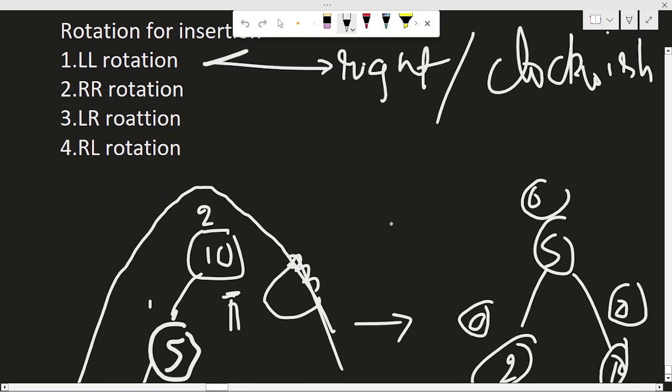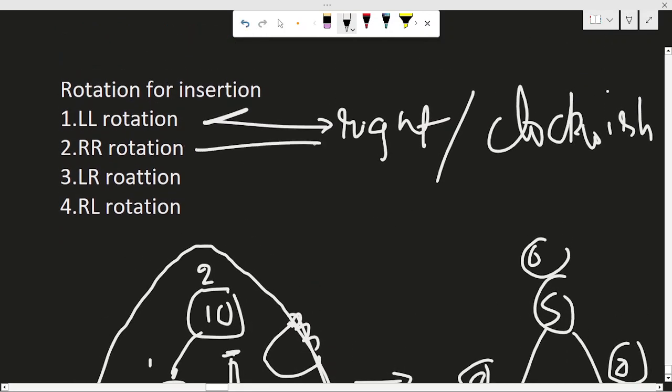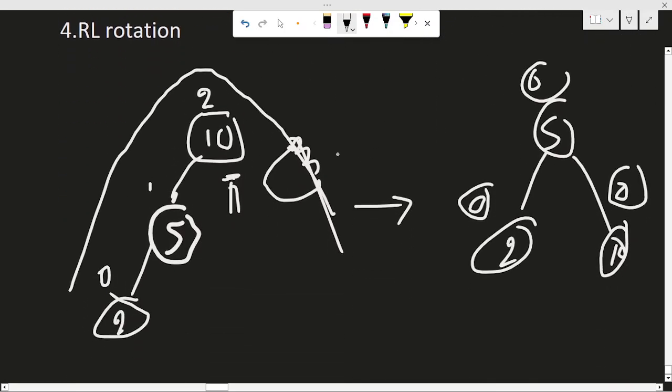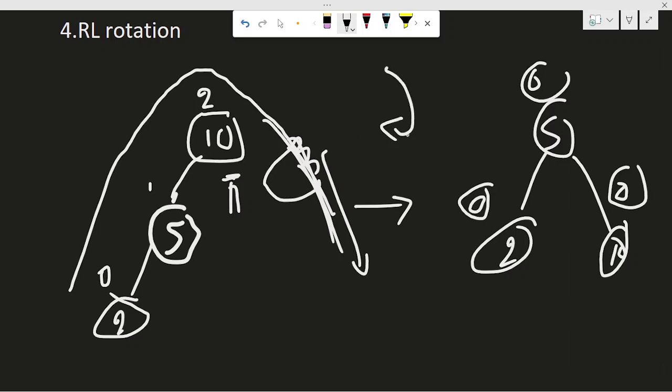Now let us learn about RR rotation. Same. RR rotation is what? Left rotation. Again, why counterclockwise rotation? You are pulling it like this, right? You are pulling in this direction. So what does this direction mean? It is a clockwise direction.